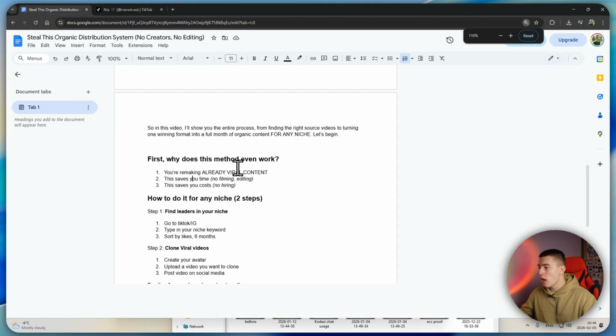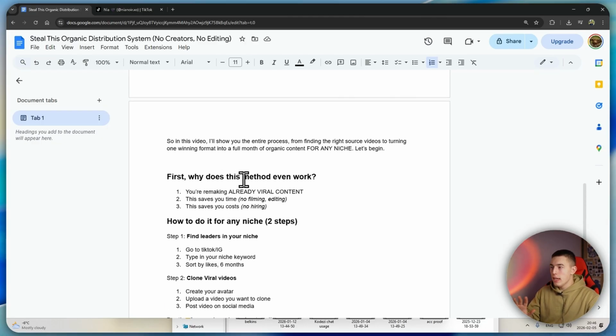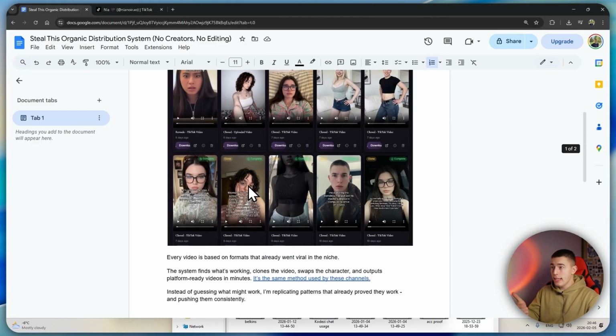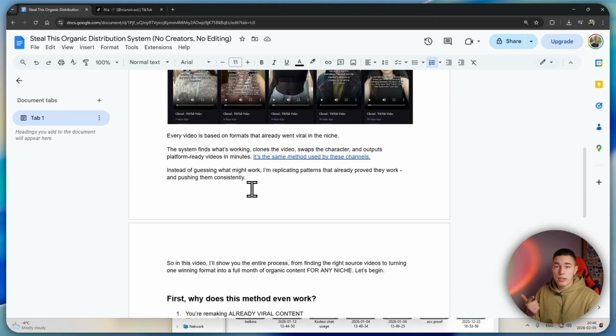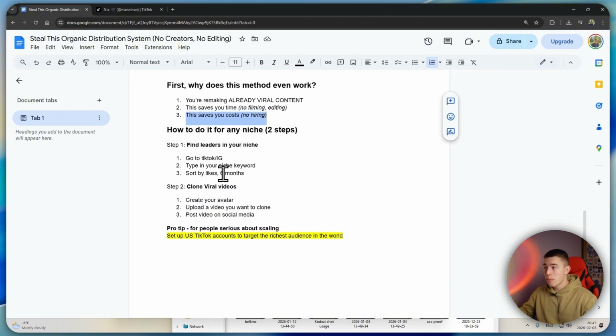Second, it saves you time, of course, because this system completely eliminates the need to film or edit. We're going to be cloning videos and replacing people in them with our avatars. This also means that there's no hiring costs because you don't need a UGC creator and you don't need to use your own face. So let's talk about how to actually do it for any product and any niche.